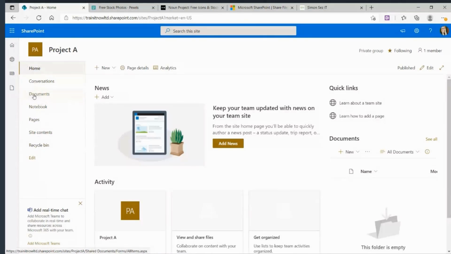So you get access to your documents library. Conversations will take you to Outlook. I can go to OneNote from here as well, so I can create a team notebook. I can access my site pages. I don't have any yet, apart from this home page, and a recycle bin, things like that. Okay, so these are the standard menu items.